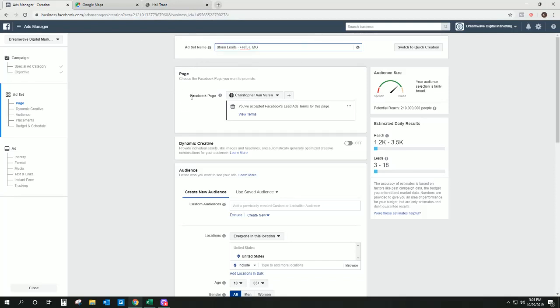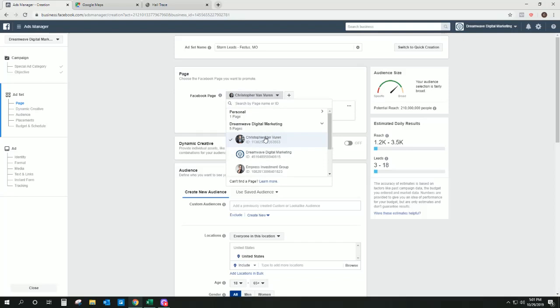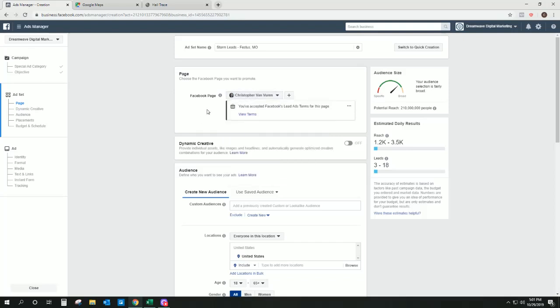Obviously the page that you're going to use is your Facebook business page, and you're going to want to select that here. Right here is where you select the Facebook business page that you're actually going to be advertising on, and set everything up through there.